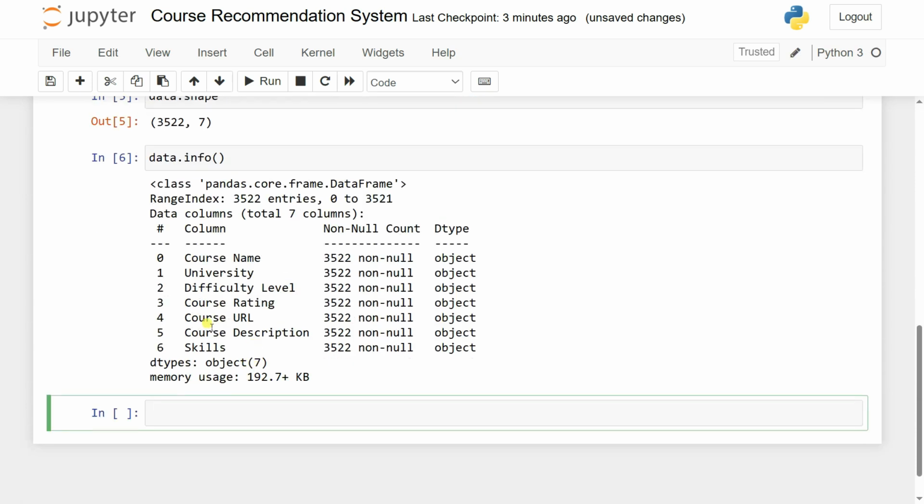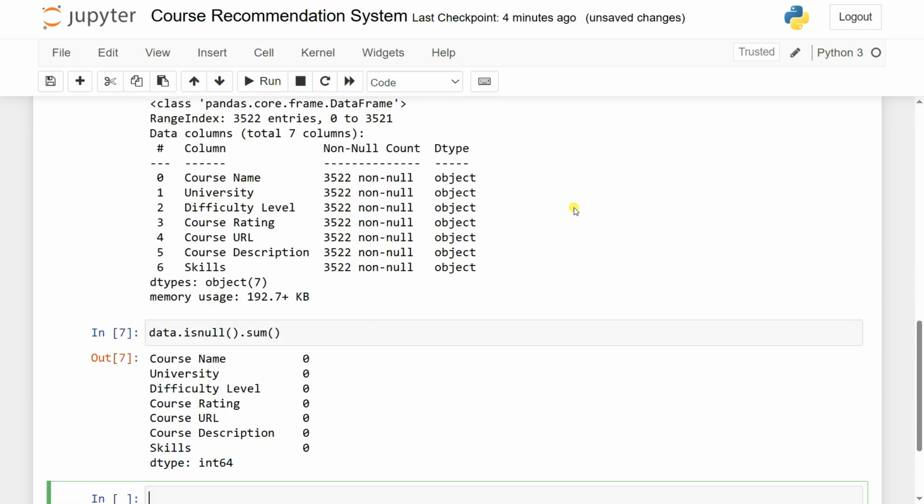You can see that we have the column names and the non-null counts. All of the values are there, we don't have any missing values. But you can also check this using isnull().sum(). Then you can see we don't have any missing values. If you have missing values, either we can replace them or we can delete them.